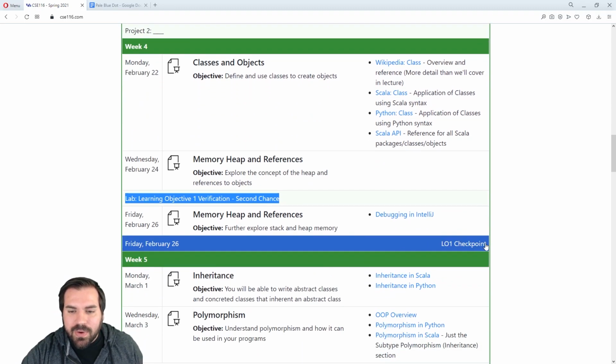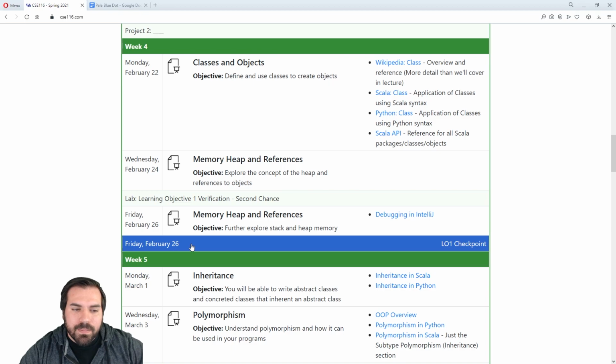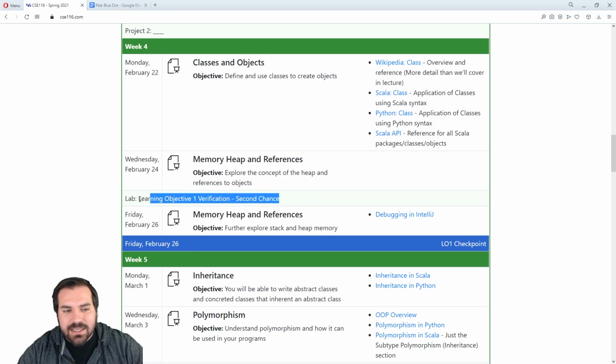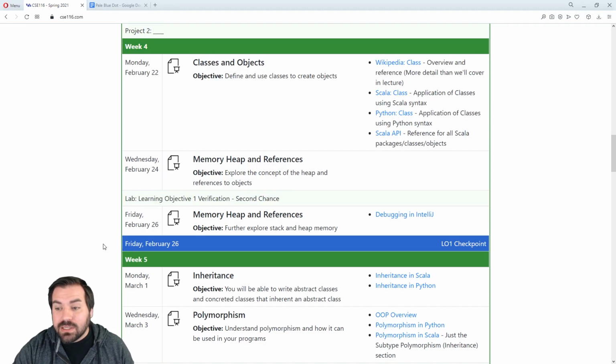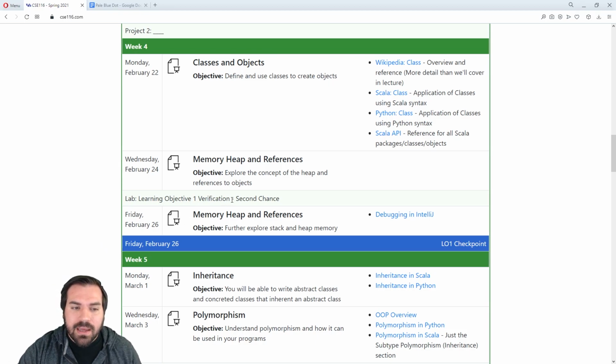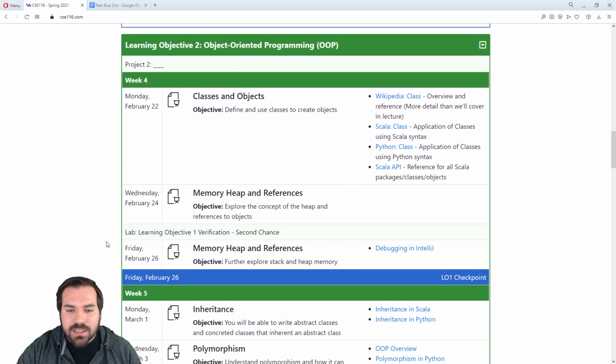And then the checkpoint is the Friday after that second chance. So after that second chance, that next Friday, that's when you're expected to have all the programming done for the right portion of that, and 2 chances to get the other stuff done.